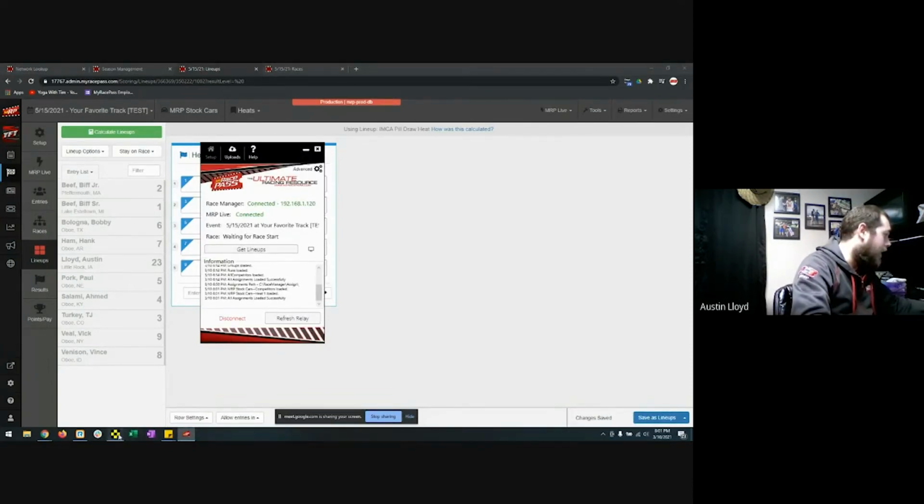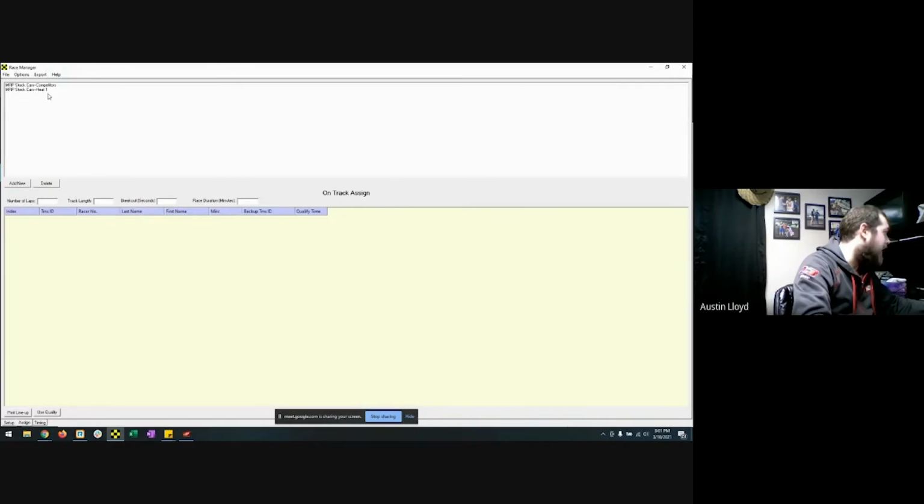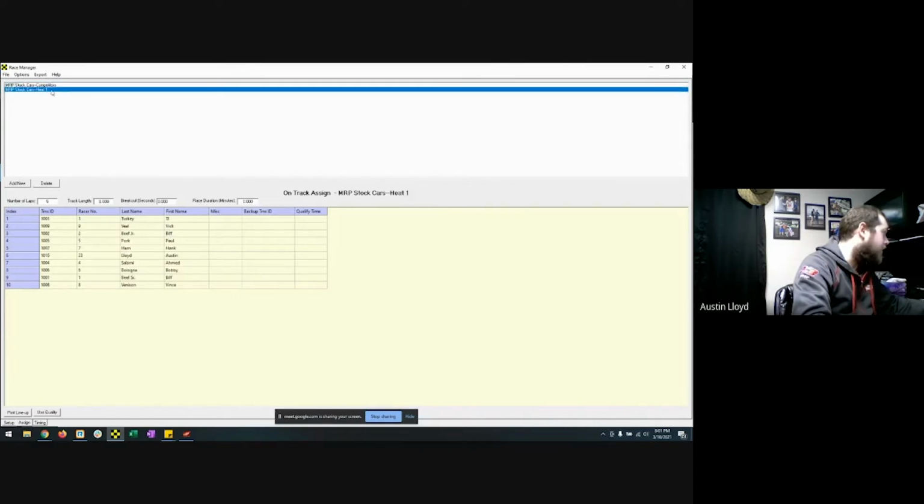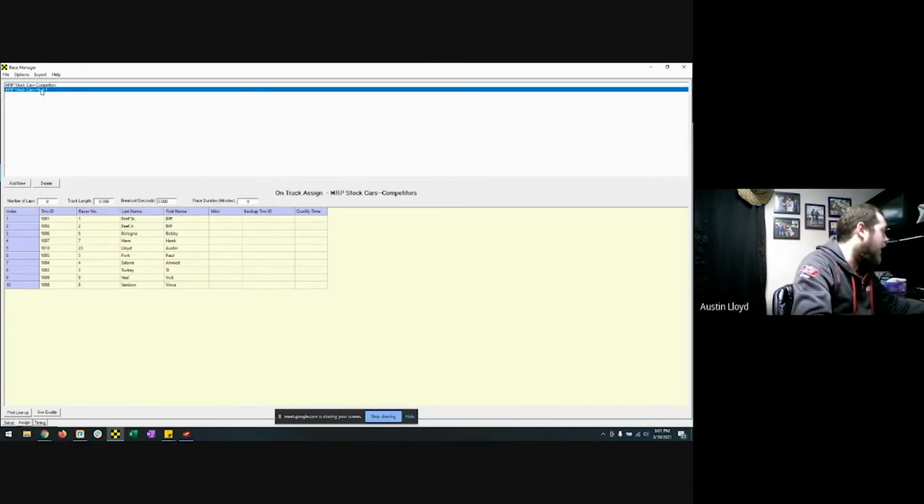Okay, now that I've hit get lineups, I'll come over to the assign tab, and there you can see it. MRP stock cars, the competitors list, and the Heat 1 list. So you use competitors for hot laps, makes it pretty easy there. We're not going to do hot laps right now, just in terms of time. So I'll just select Heat 1.